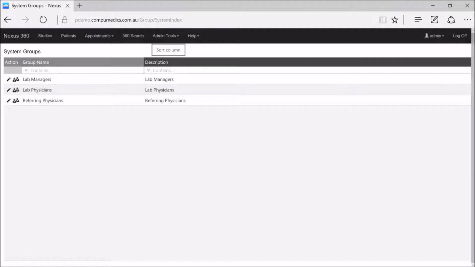These are groups that are defined within Nexus 360 software itself and cannot be changed, cannot be deleted, because there are other rules and other permissions within Nexus 360 controlling access rights for various users. Hence, you cannot delete them, otherwise you'll affect those permissions.